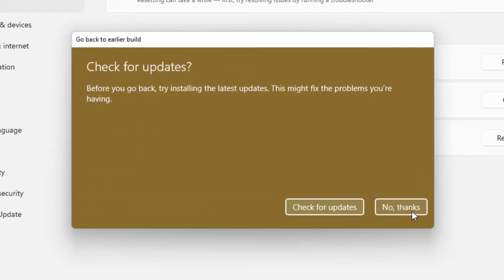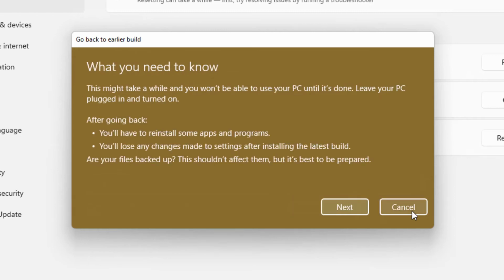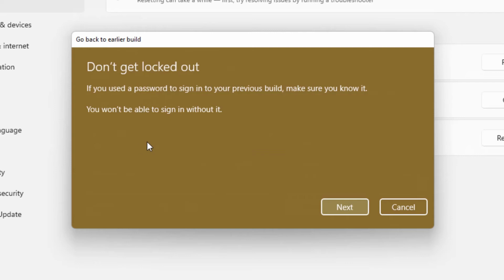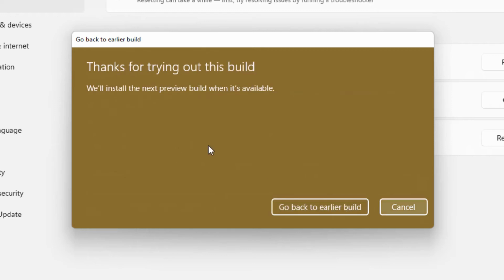On the next window, they want you to know you won't be able to use your PC while this is happening, and that you might have to go back and reinstall some apps if you've installed something since the last update. And once you've read this window, just click Next. It'll remind you that if you used a password before, maybe you even took it off, make sure you know your password, and then tap Next. And they give you the opportunity to go back to an earlier build, and that's all you do is tap on that.